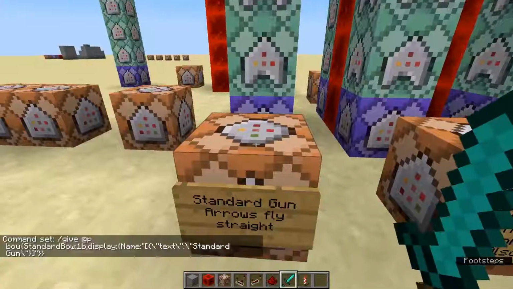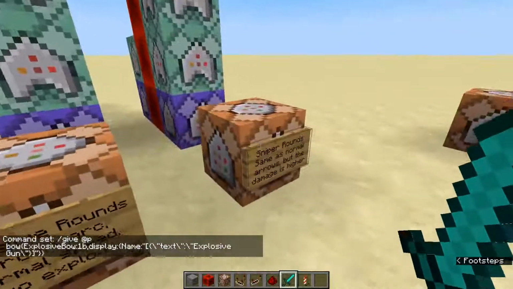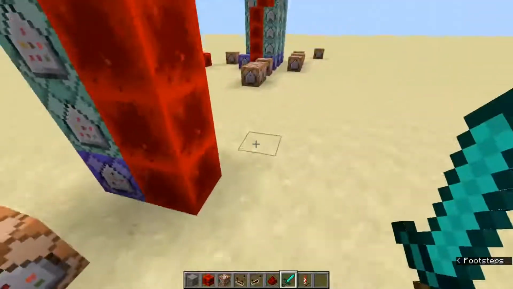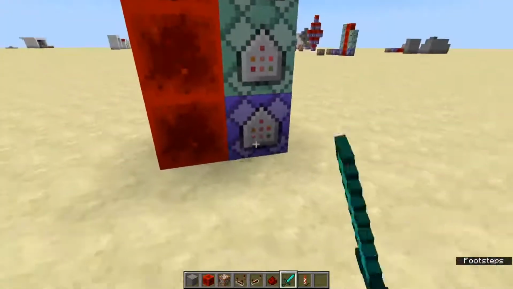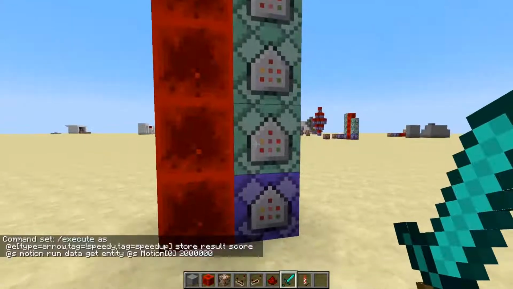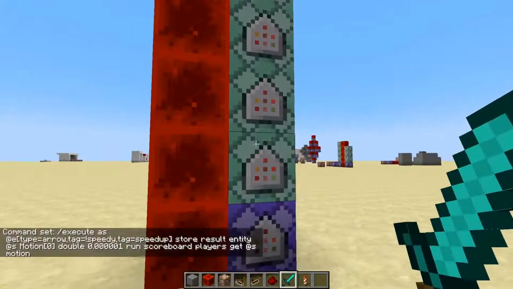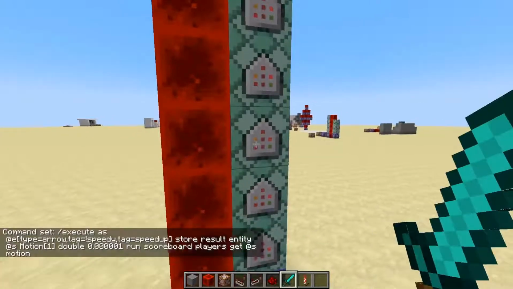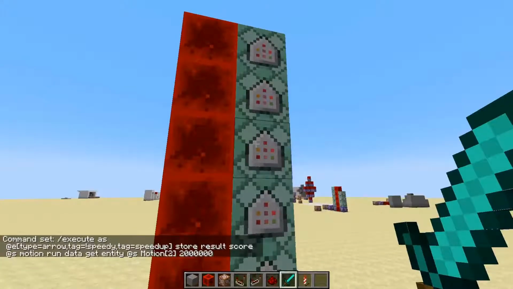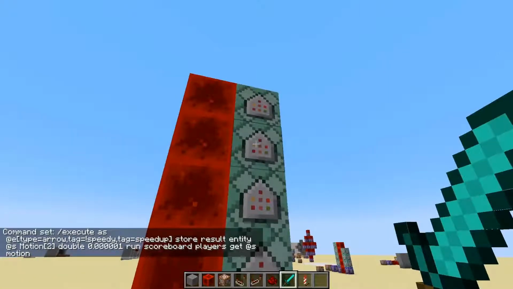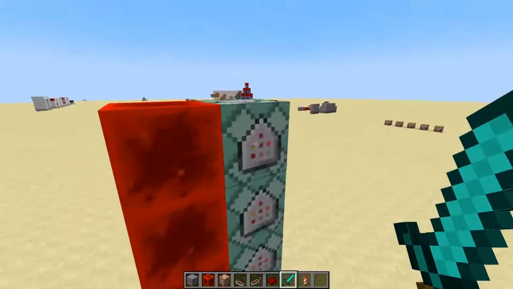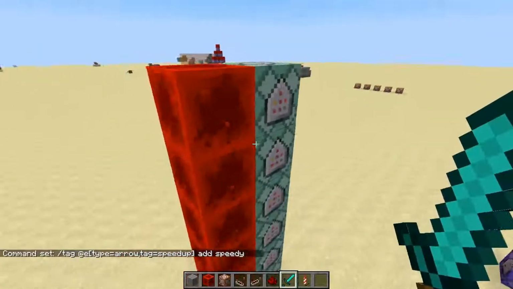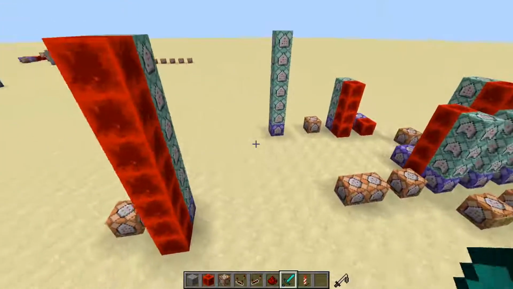Here's our selection of weaponry. Now let's start with the speed tower. It's basically just going to be taking the X, the Y, and the Z, and doubling it. That's what that 2 million instead of 1 million does. And then it's going to tag any sped up arrows as sped up. That prevents them from just accelerating.